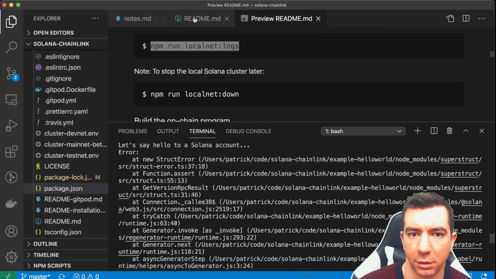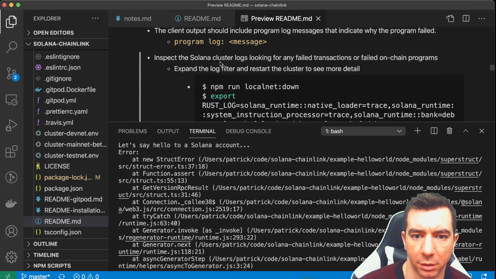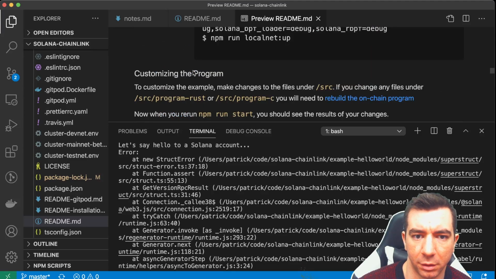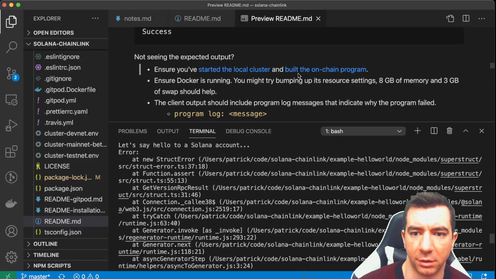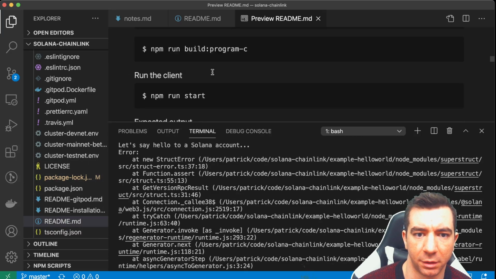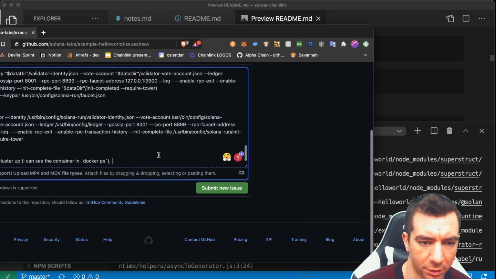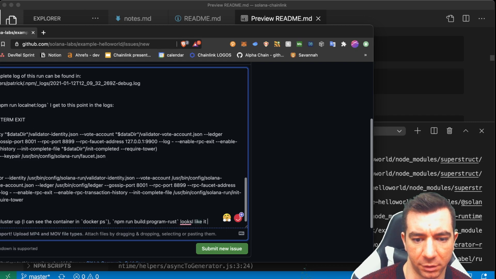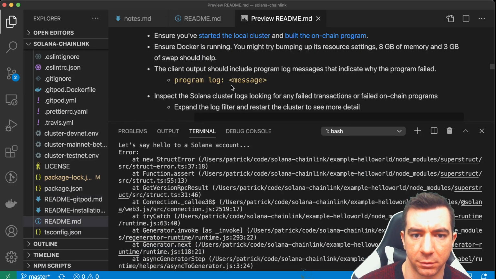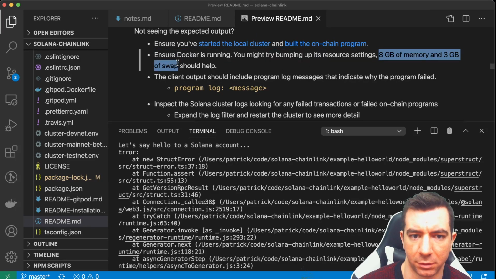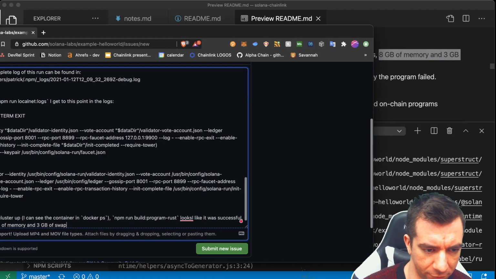I have the local cluster up. I can see the container in docker ps. I have the local cluster up. Looks like it was successful. Docker has a few gigs of memory and 3 gigs swap.